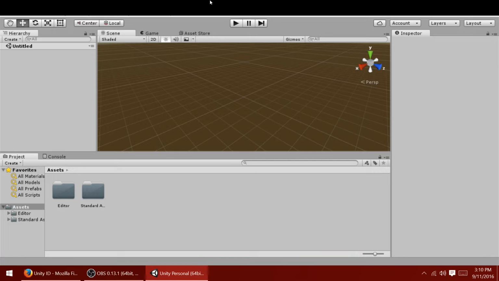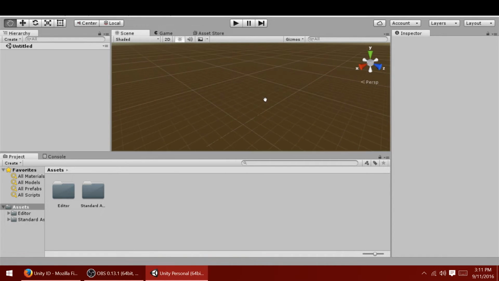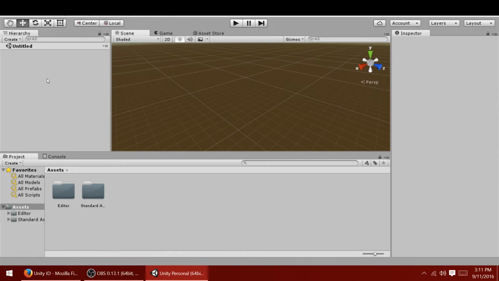Okay, cool. So here we are. This is the editor for Unity. It's a very small screen, I guess because of the low resolution. So we don't have a huge space to work with here, but I'm gonna go over a couple things.